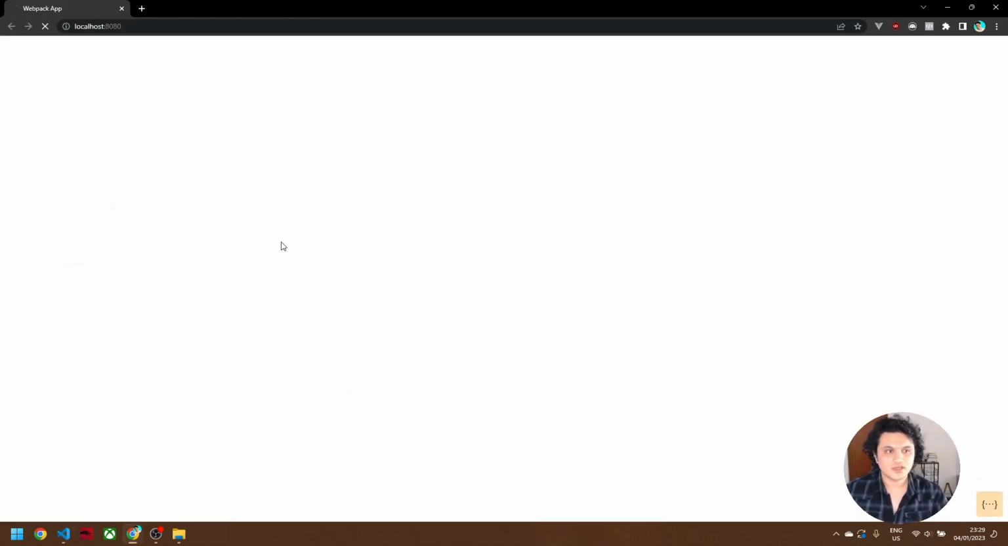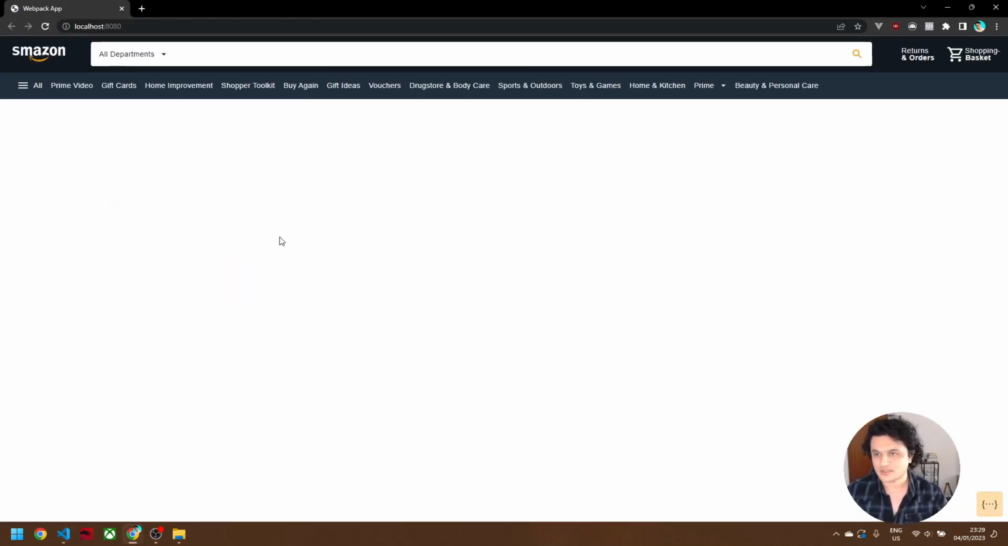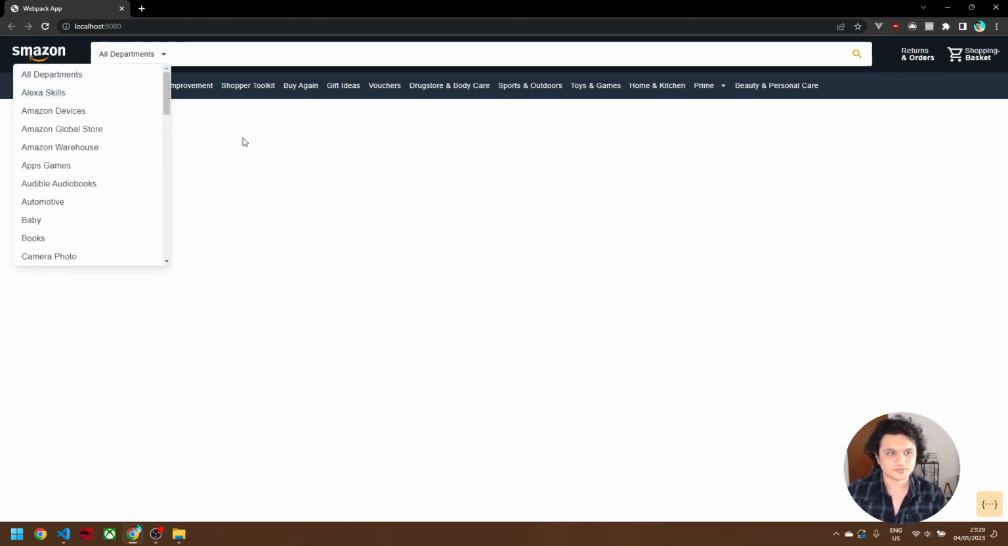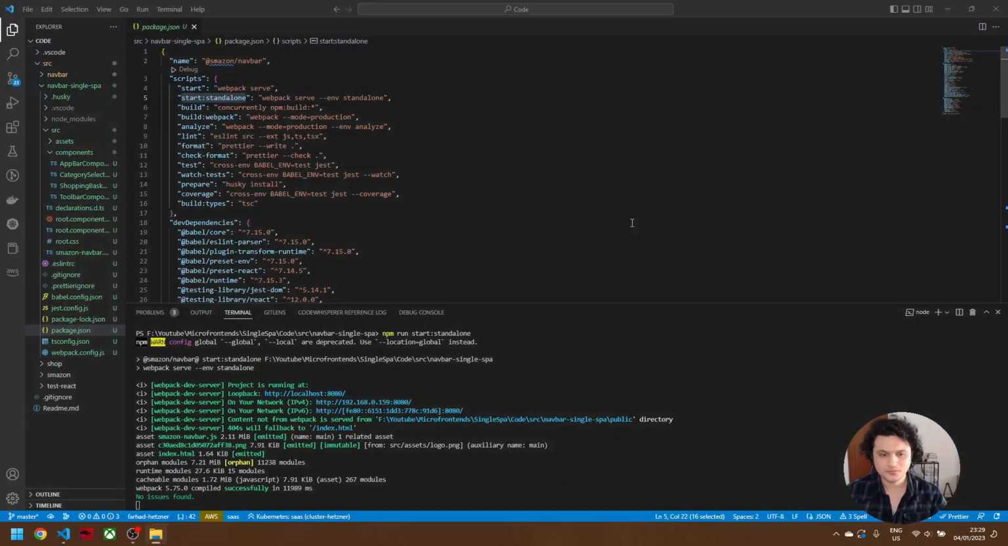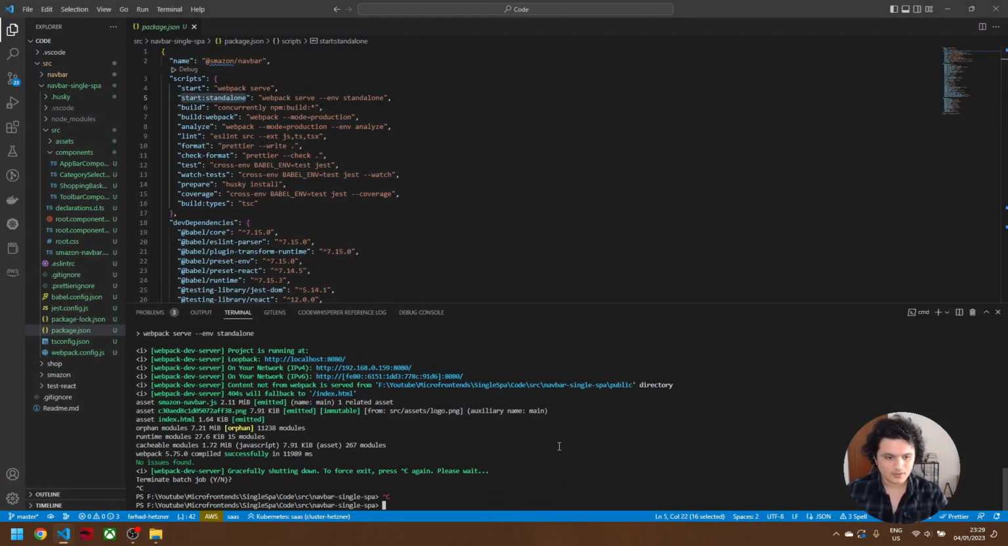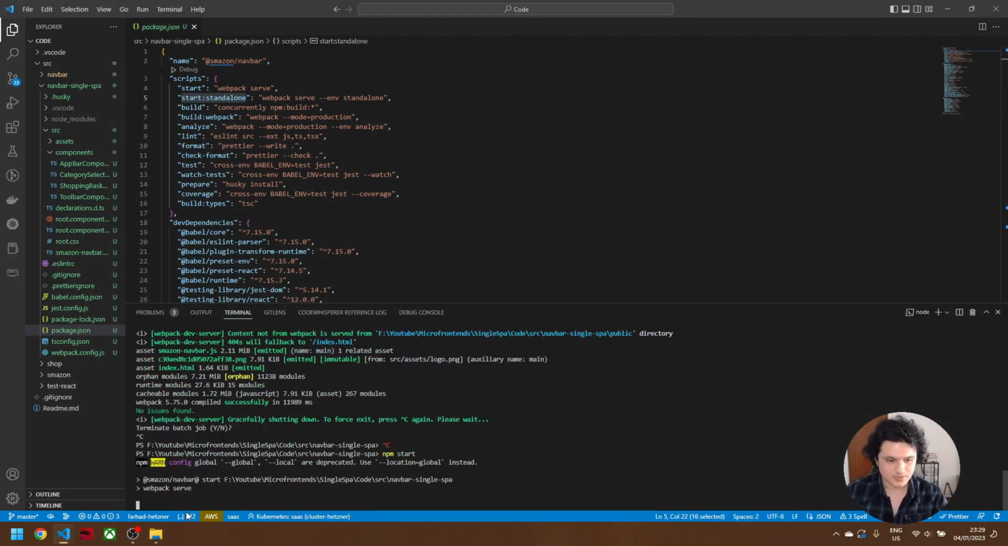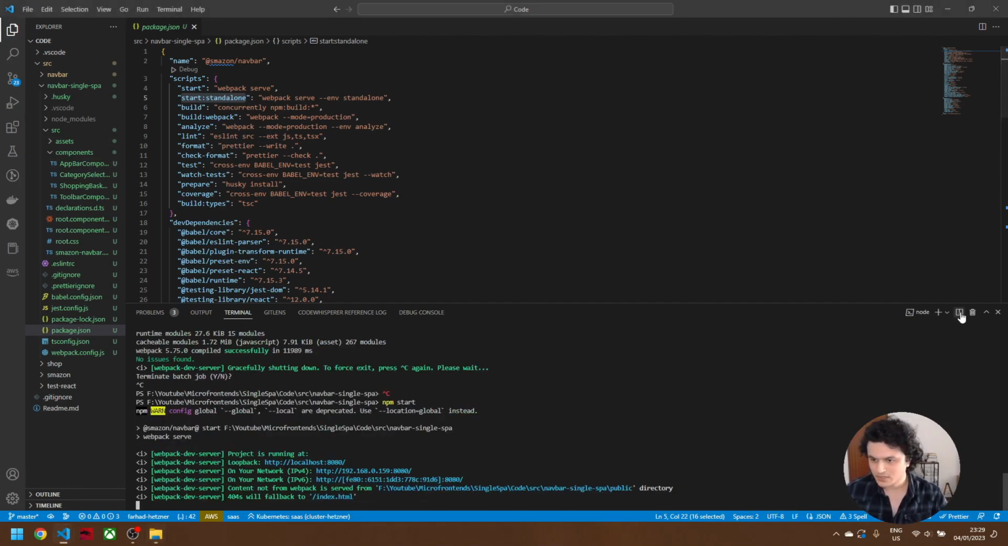So now let's see how it will look. This is how it looks when I load it in standalone mode. And this is what we had before, so everything is fine. So now let's actually have it inside that container app. To do that, let's run npm start normally, and let's go to the other one.